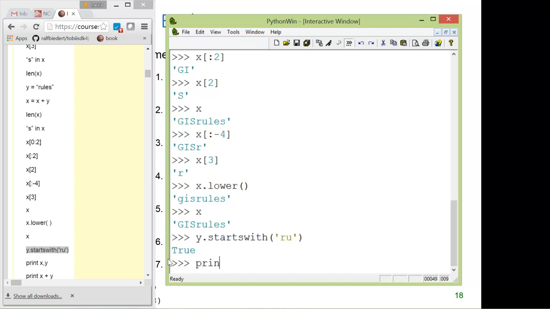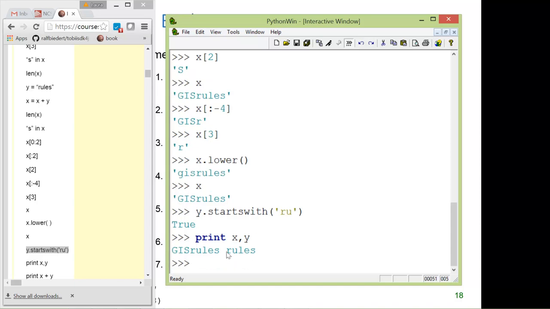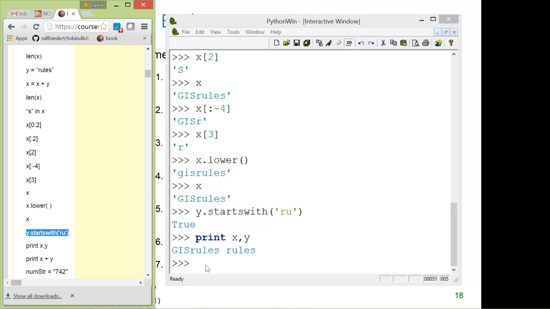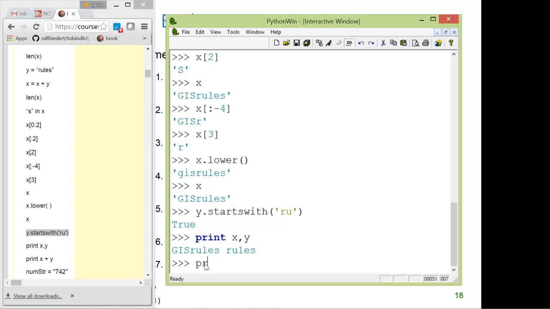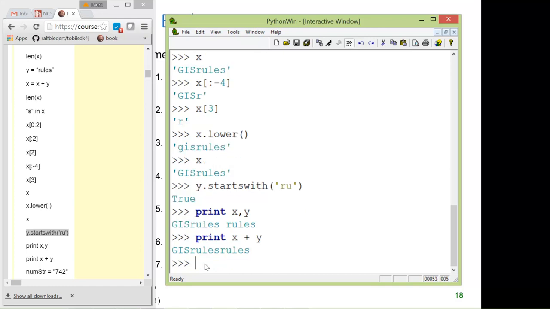Now if we print x comma y, it doesn't matter if there's a space or not. Just want to make a point. We get GIS rules. And then if we print x plus y, we get GIS rules.